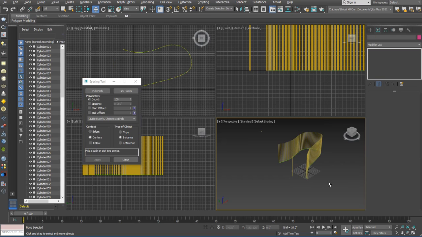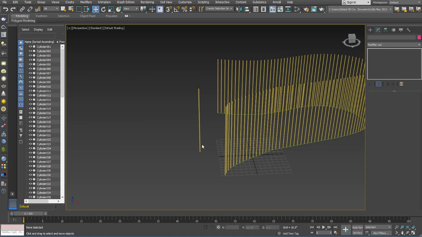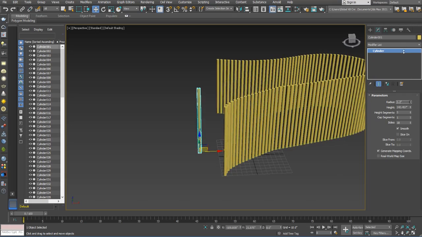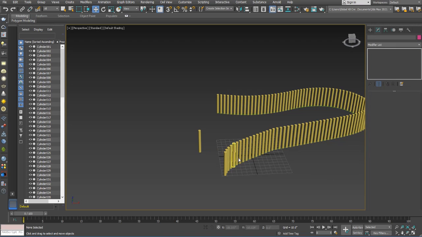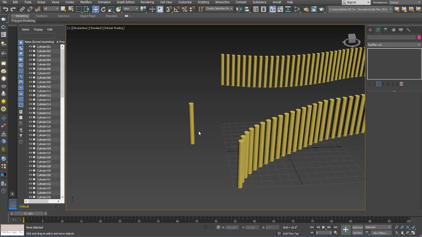Alt middle click of the mouse to arc rotate. Alt W to maximize. Let us close this. Because this is an instance, if we are going to change this one, the radius, it will also change the other ones because they are instances. The height. So the difference of instance and copy is that the copy is a separate object.